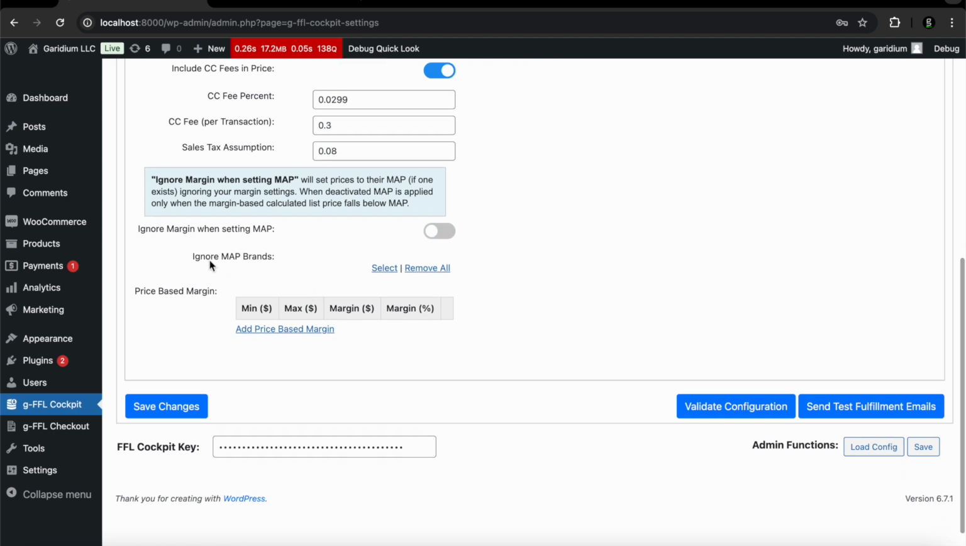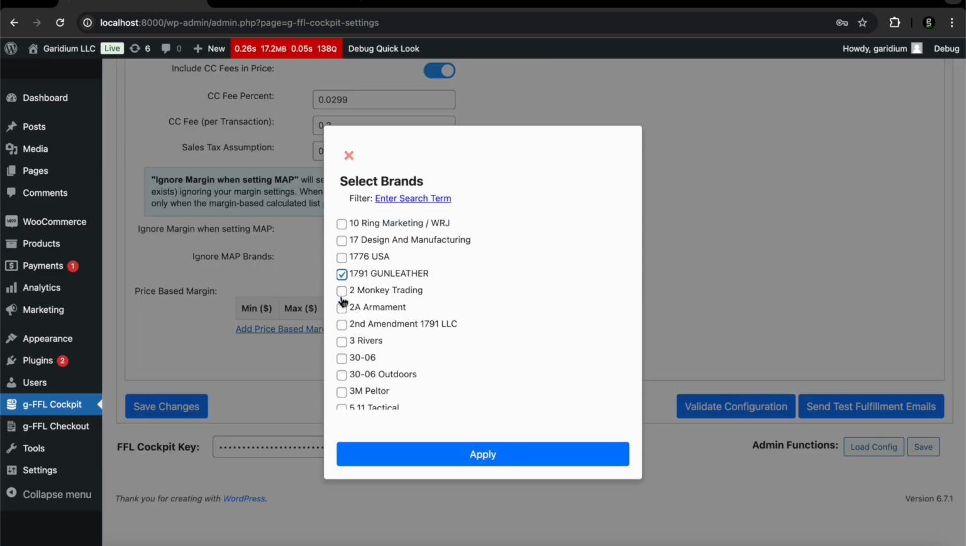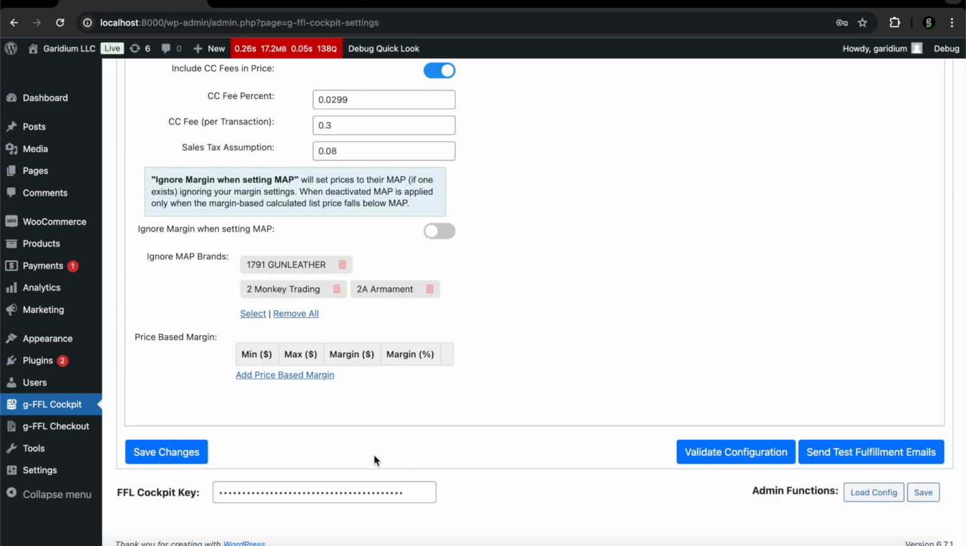Now, we also have the ability to ignore map for certain brands. So for example, if a company is having a map holiday, you can select those brands in this list, one to many brands, and then at that point, the map price will not be applied for those brands.